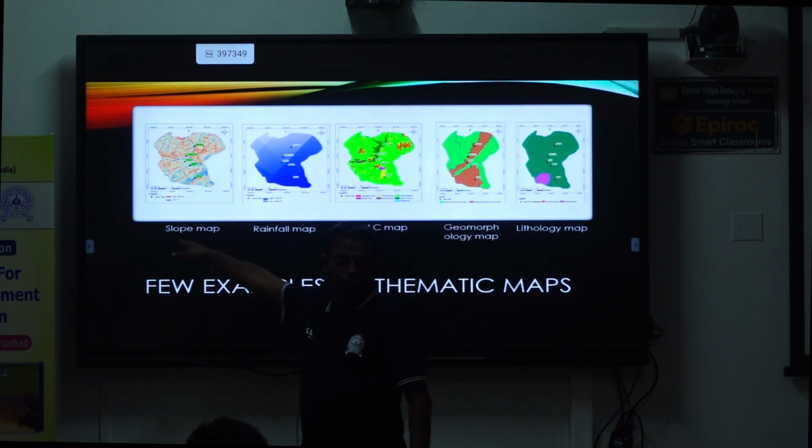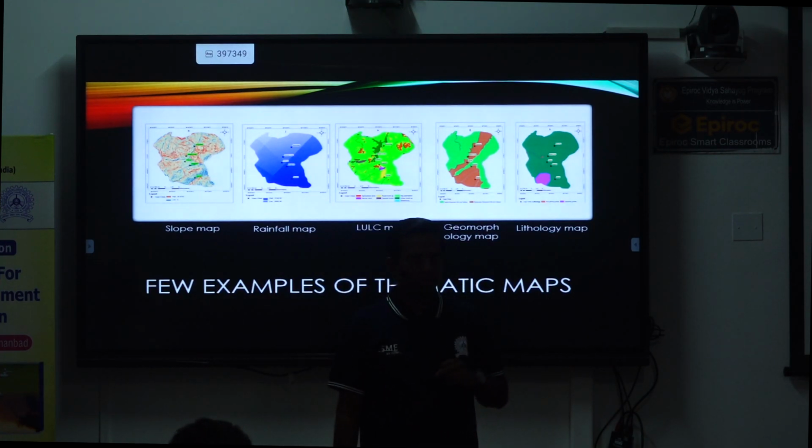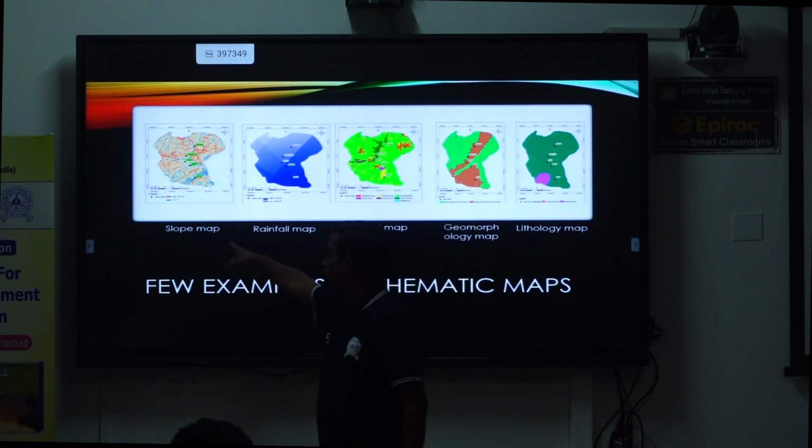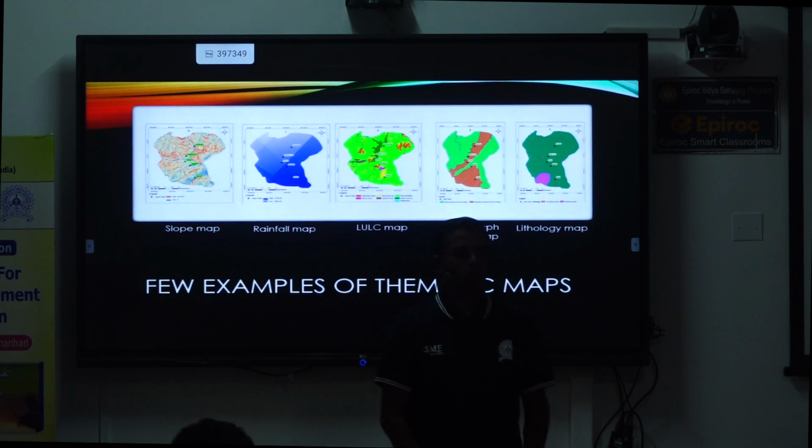Next one is the slope. Now we have RL data of the whole of Dhanbad. By taking the RL data, a slope map is created, and it helps us see which is the higher slope and which is the lower slope.